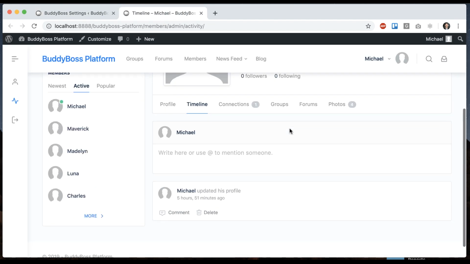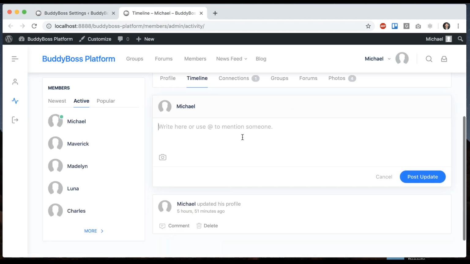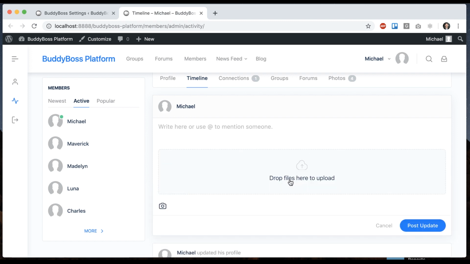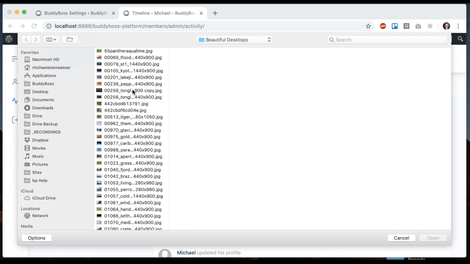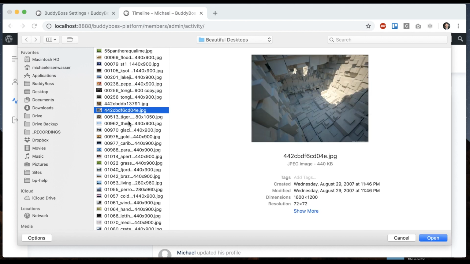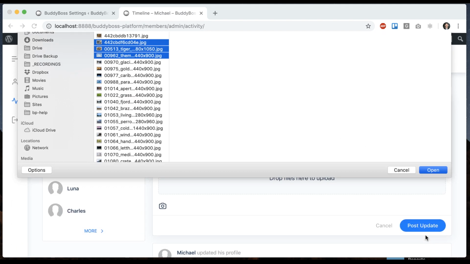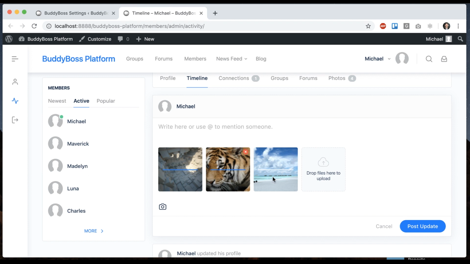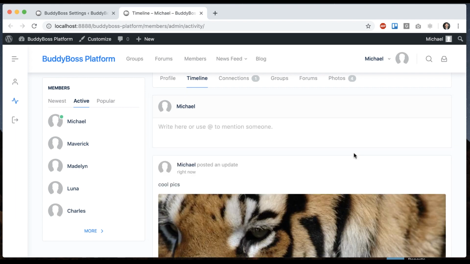Let me go to my timeline, and I'm going to post an update. You can see I have this photo icon now. I could drop photos in here or I could use the updater. Let me just grab three images at the same time here. Pretty cool. And I'm gonna post this update.